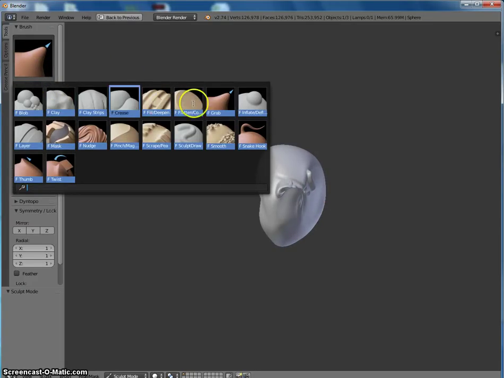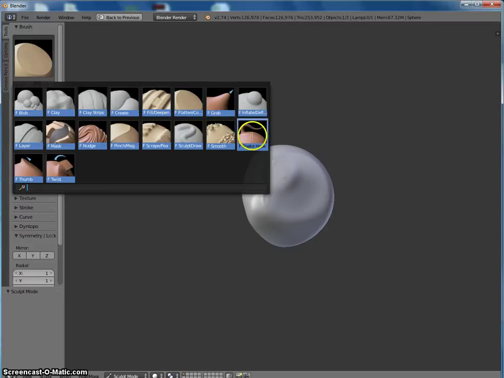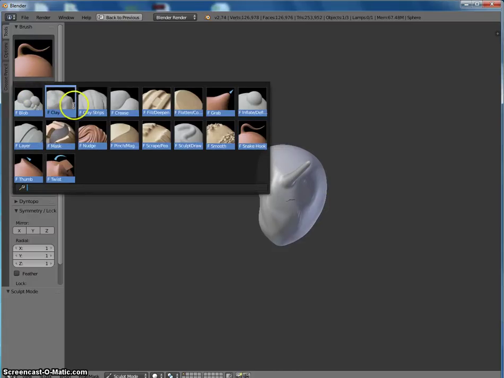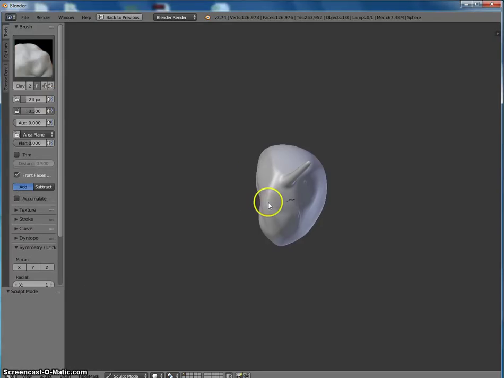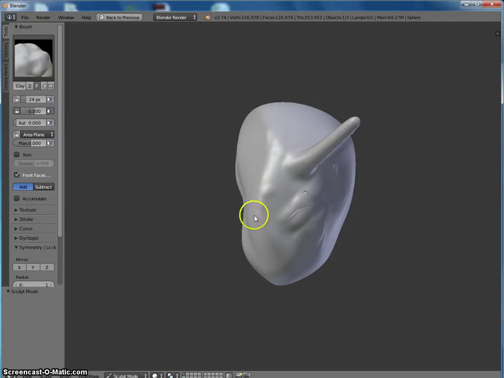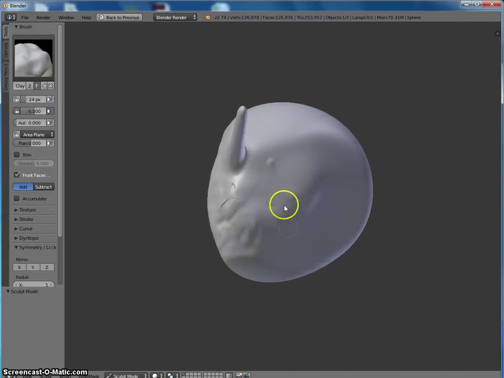Okay, some other tools that you might find interesting, the Flatten tool. You can use that to, as it sounds, flatten. Okay, what else is there? There's a snake hook. The snake hook is good if you want to add a horn or something. So that's the snake hook, you can play with that. What else do we have here? The clay tool is kind of nice to just add a bit of texture to something. You can see I can build it up gradually. I don't really know what I'm making here.